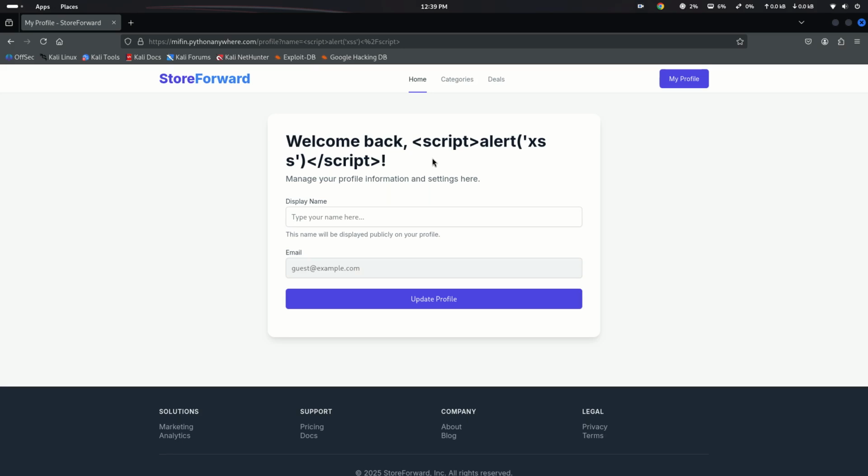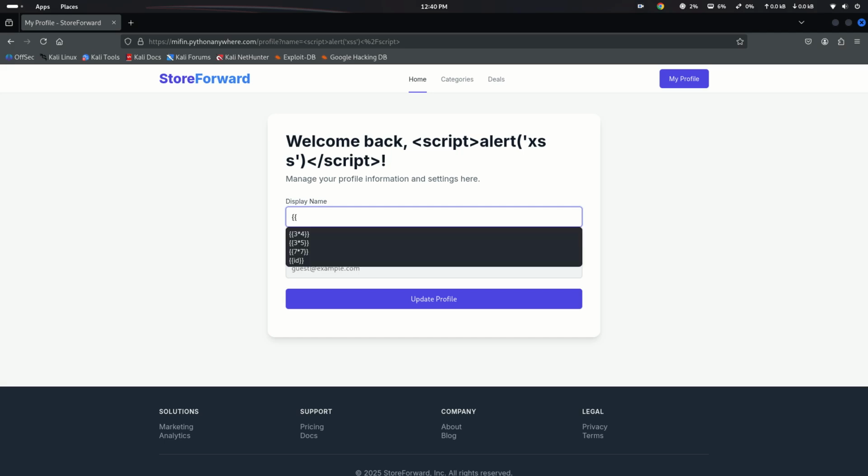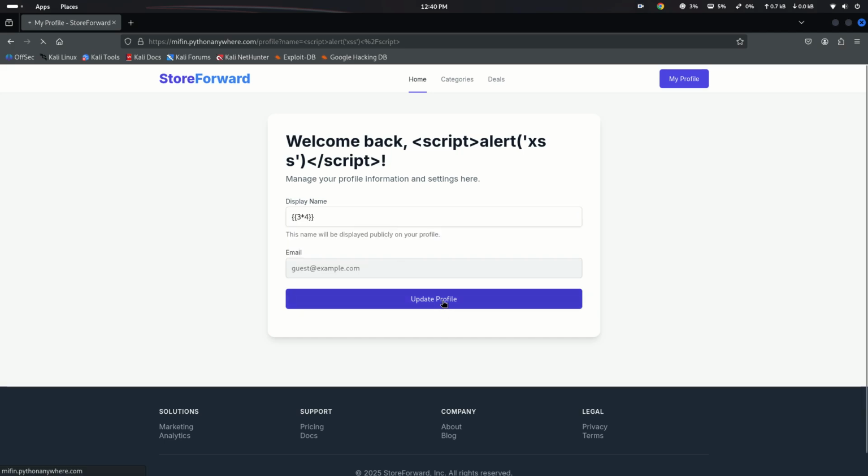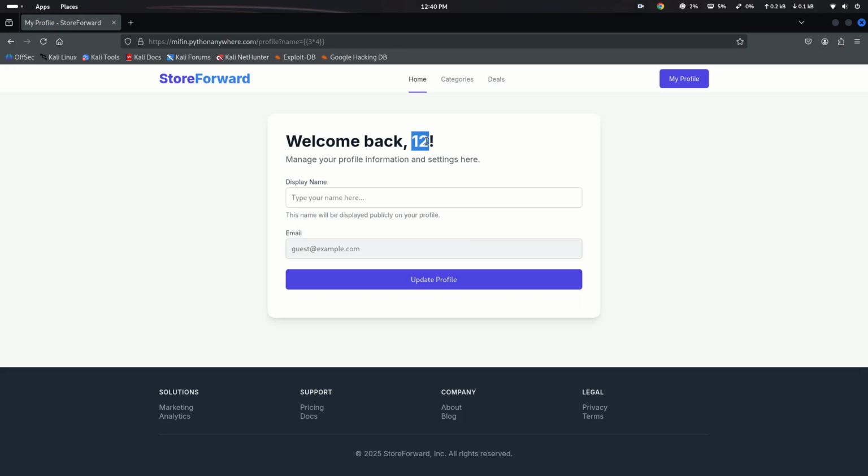But now let's try something different. Let's test for SSTI. A simple payload for a template engine is a basic math operation. I'll go to the display name field and type the math multiplication expression, 7 times 7. And look at that. The page reloads and the title says, welcome back, 49. This is the smoking gun. It didn't print the literal text 7 multiplied by 7 like it did with the XSS payload. It executed the math. The server did the calculation.